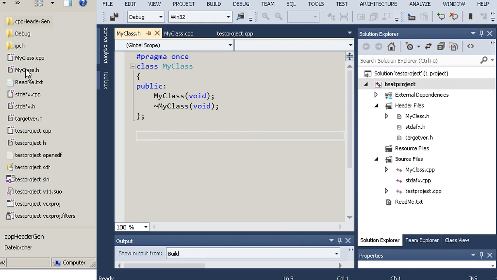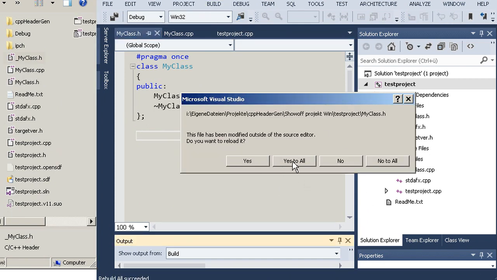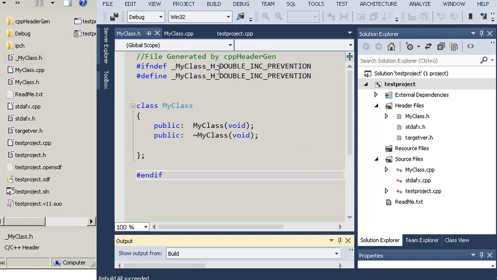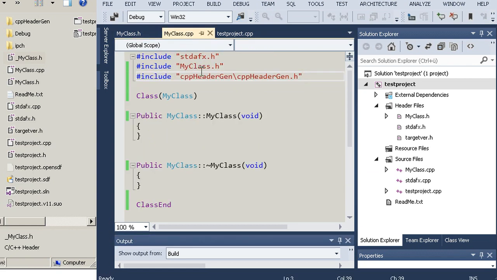So what we now do is we go into the directory and delete, or let's say rename this file, and we will build again. Now we get this message, was modified outside the source editor. We say yes, of course. We check the header file and it looks like this. Basically what you want. This is how you set up your project for using the CPP header generator.